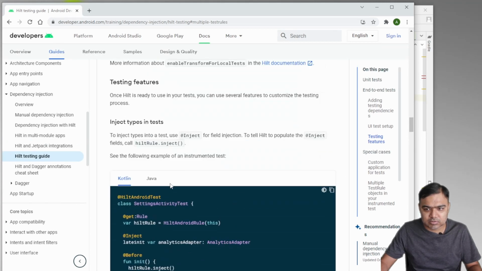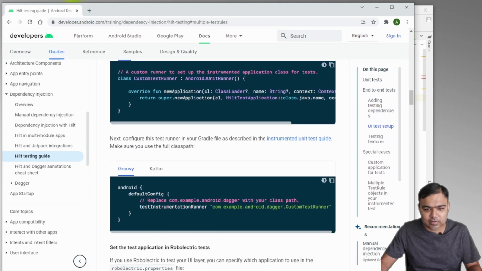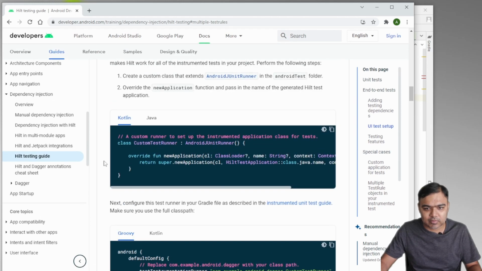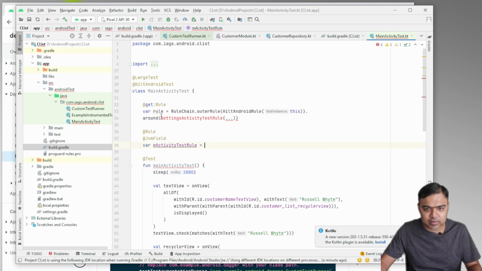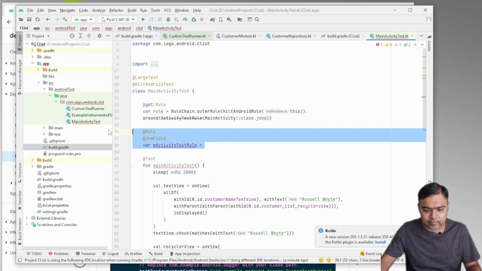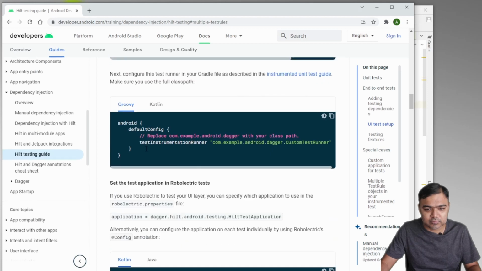Let's go back to the UI test setup. We were here. We have replaced this and created this custom runner, and this is actually our inner rule. Let me just get this. I don't know why they have used get. It should work without that also.